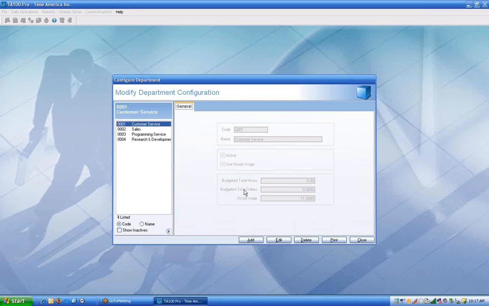Here we're going to add a new department into the software. So at the bottom, I'll click Add. We'll go ahead and code this out as number 5. The name here will simply be Training. It is going to be active, the use of an hourly wage. Remember we talked about using level wages? Well, this is where we would activate to use a level wage.